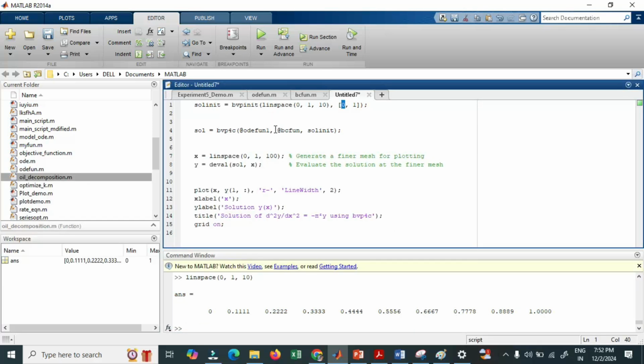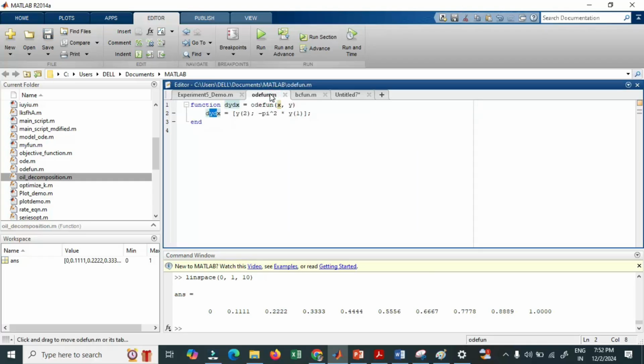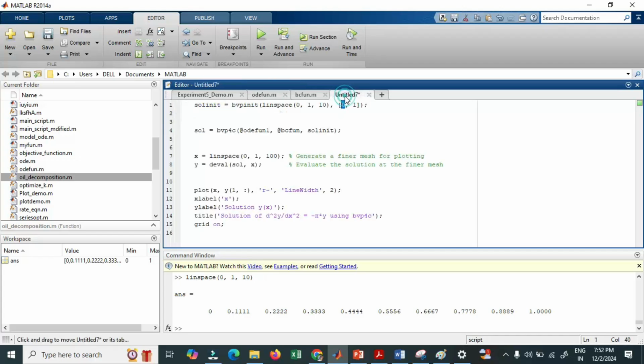Once I initialize my guess, I'm going to call my boundary value problem function, that is bvp4c. For that, I need to pass first the ODE function, that's what we defined already in the previous function, ODE FUN, where we are given the system of differential equations. Next, I need to pass the boundary conditions, that's what we defined here.